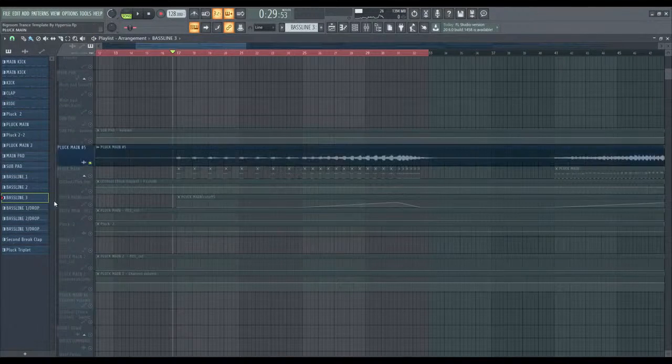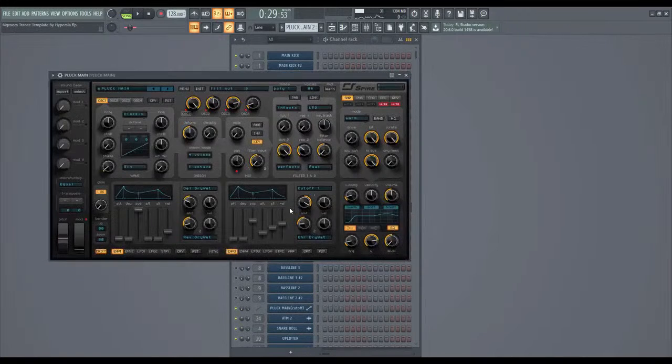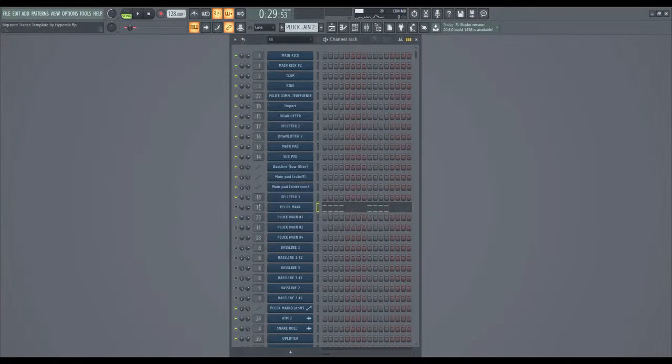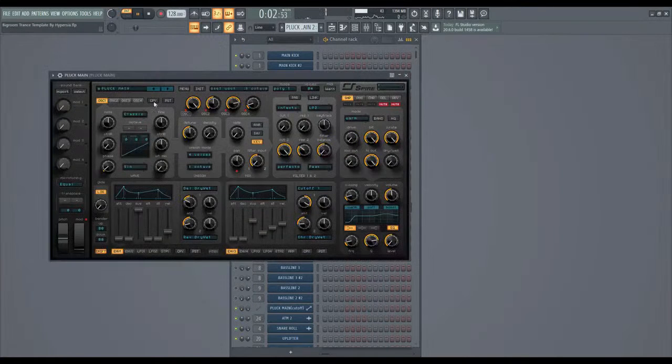Yeah, the next sound is the pluck. I named it the main pluck. The main pluck comes from Spire and sounds like this. It's just a simple detuned trancey sound with some delay and reverb. Let me show you each oscillator separately.